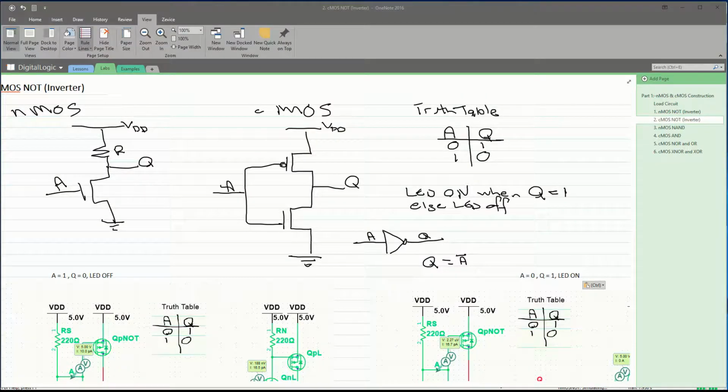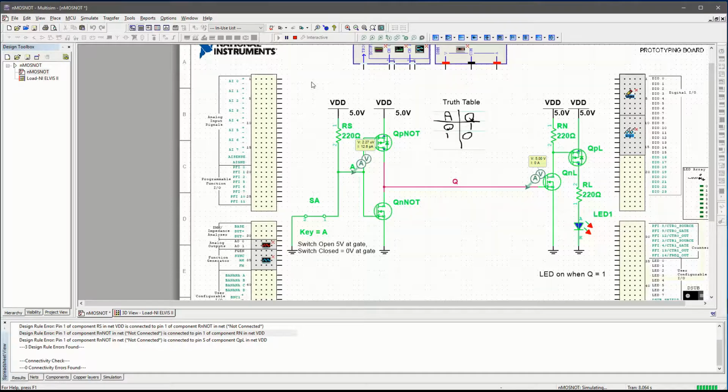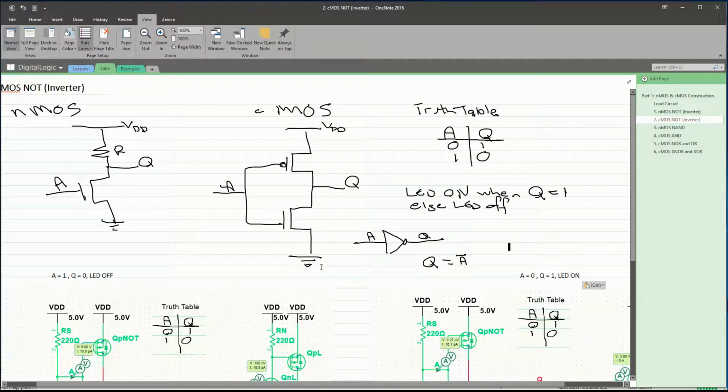What I've done behind the scenes is that I've copied and pasted these with the switch open and the switch closed and put it into my notes. Also, I've drawn the NOT symbol in the equation Q equals NOT A.